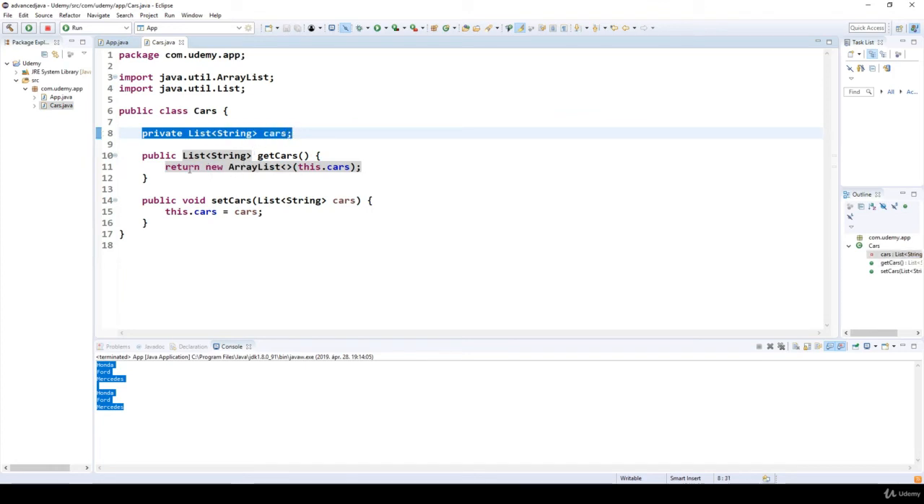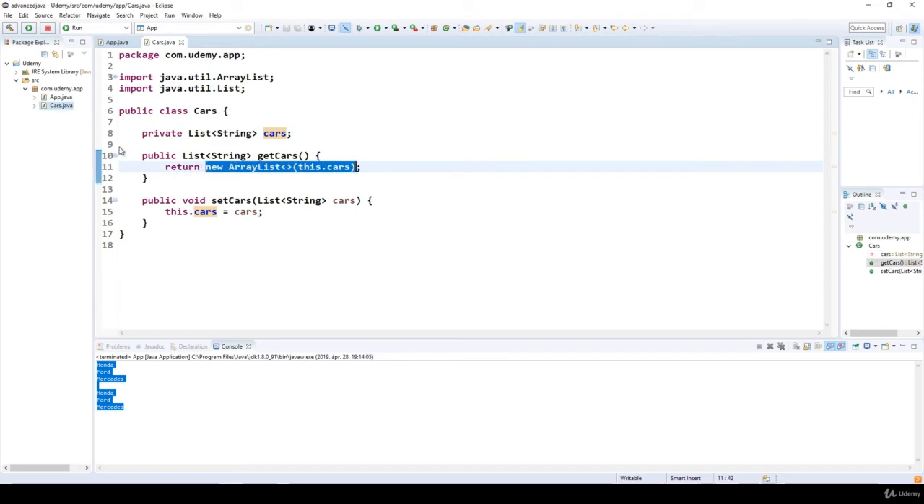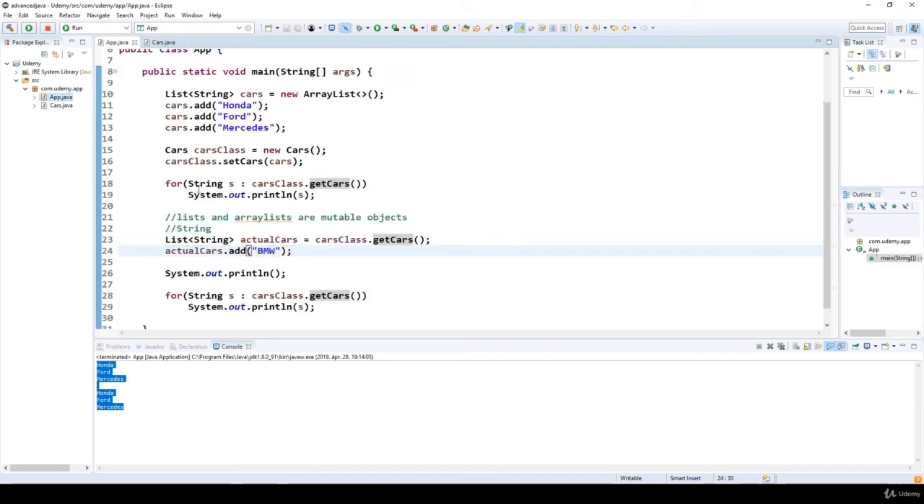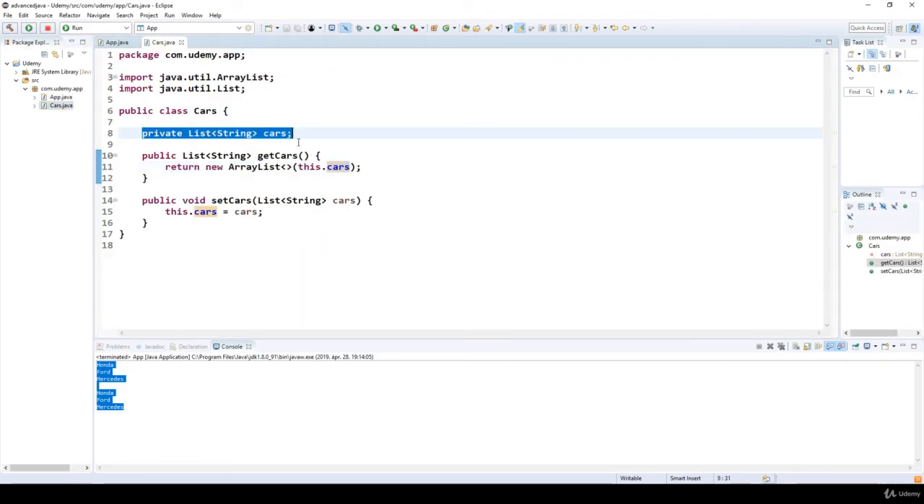So this is why it is a good programming practice that whenever we get the list of strings, in this case the cars, we return a new array list, and of course we make sure that this new array list contains the same values as the original list. But this is how we can make sure that whenever the user updates that given array list, then this change is not going to be reflected in the original list.